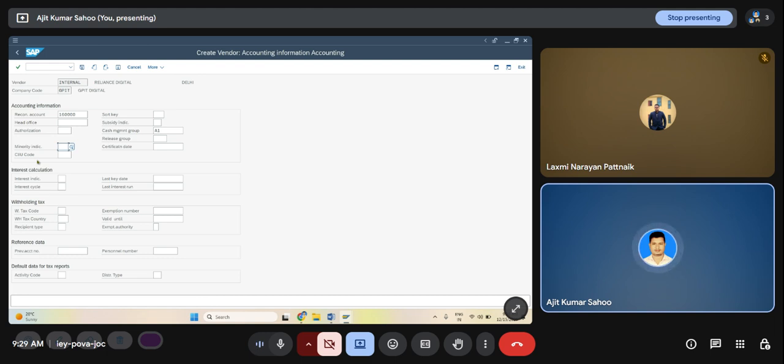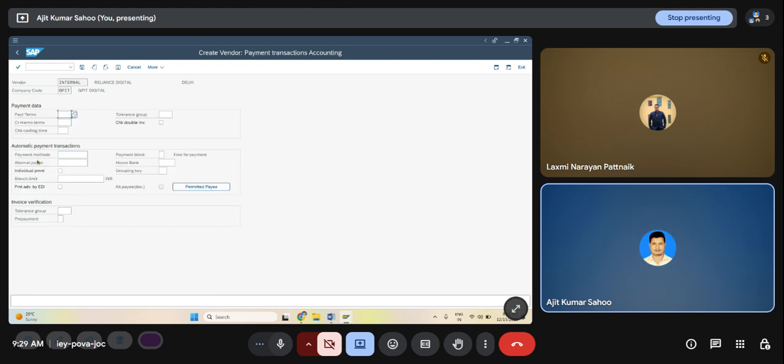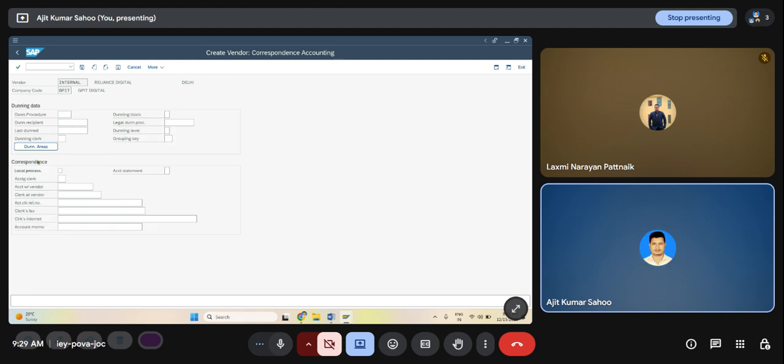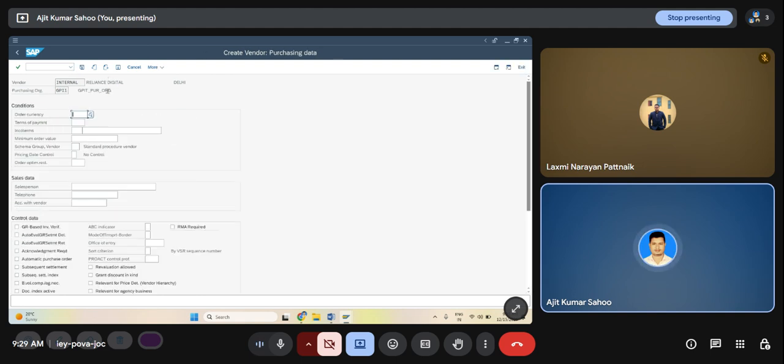Got it? Yes, sir. So now just click enter. In this screen, you don't need to put anything now. So click enter, enter. This is the purchasing data. This field is more important because this is the purchasing data for the vendor master. Since as a consultant, we will work in the purchasing information, this information is important for us.